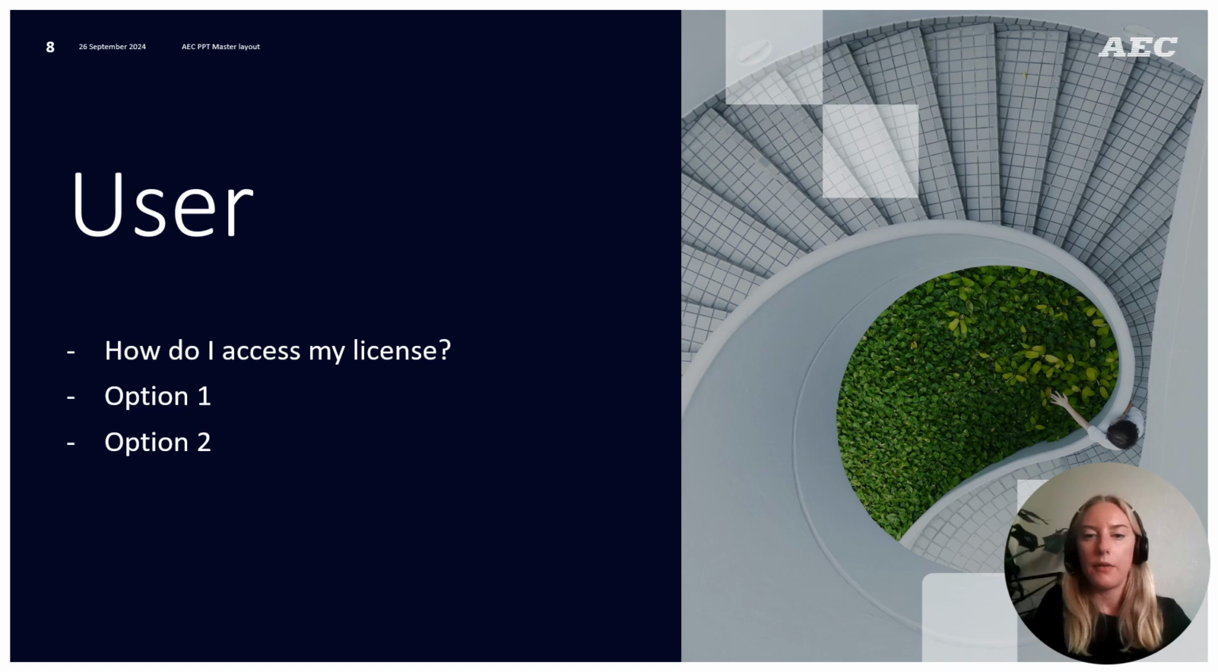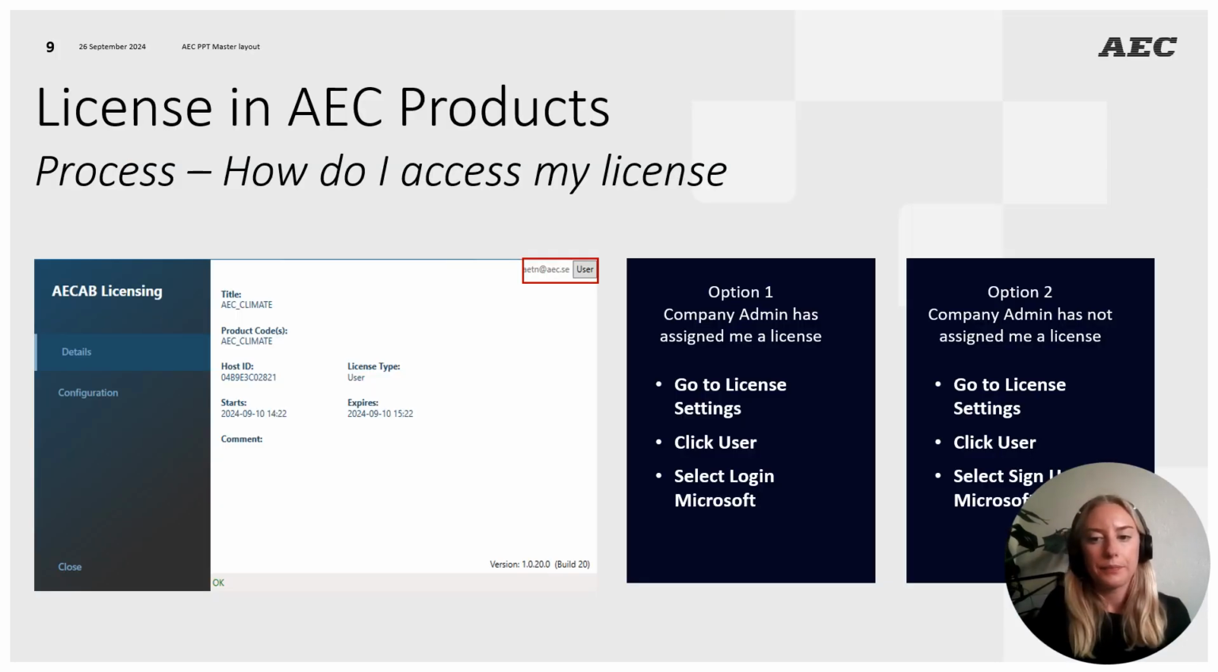So from the view of the user role, how do I access my license? We have two options for how to do this. First of all, in the steps before, you were in My Pages and you downloaded your AEC product. Now you have run the installation and you have the product, so you have to activate your license. To do so, you go to, depending on the product, the license configuration icon, and you will get this dialog.